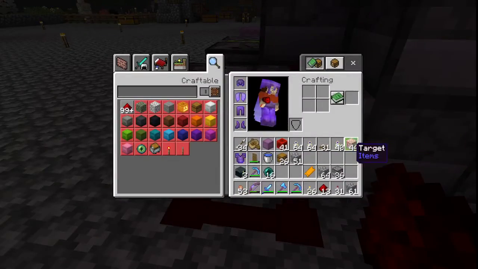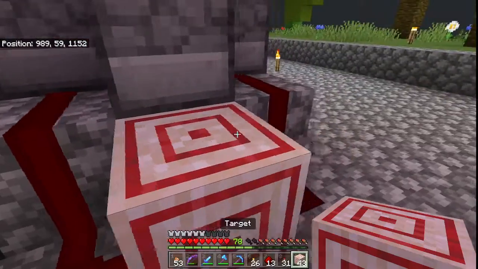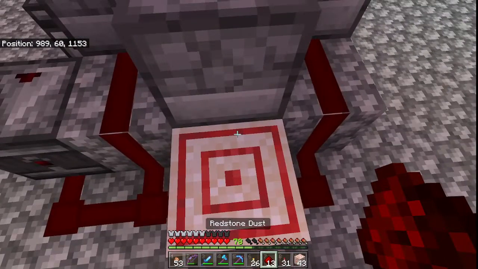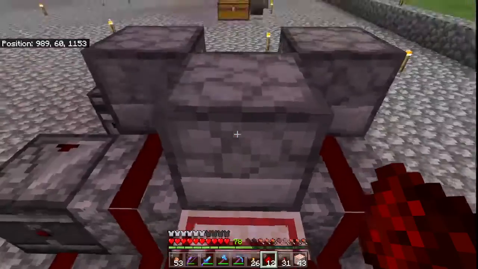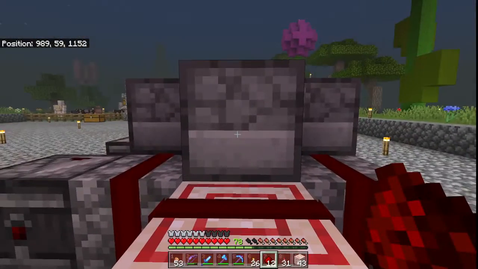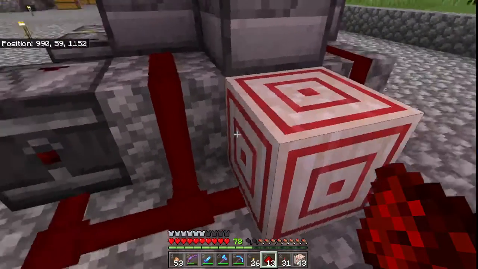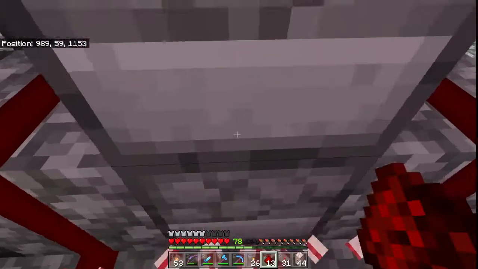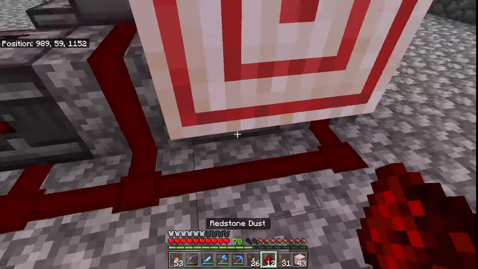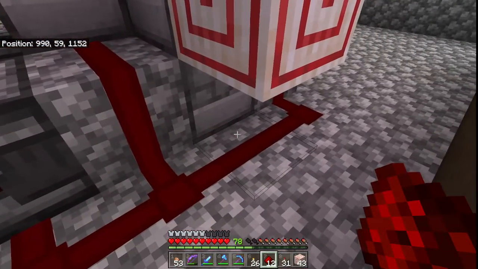I wonder if we do that and that's not angled that way. So we need that to be activating that one. So that's not going to work either.